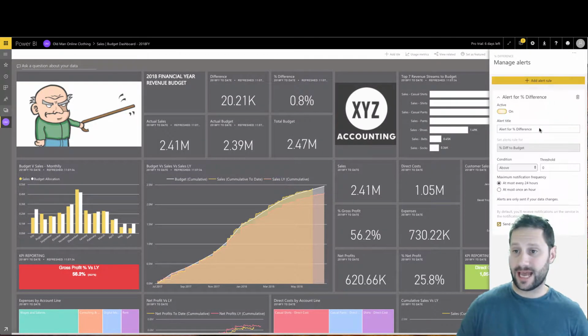We manage an alert, we're going to add that alert rule in, okay? We're going to say, look, let me know, sorry, that's going to be a minus, let me know if that 0.8% goes to minus 10%, because alarm bells are going off if you're under budget by 10%. Now let's go into the mobile and I'll show you why it makes more sense.